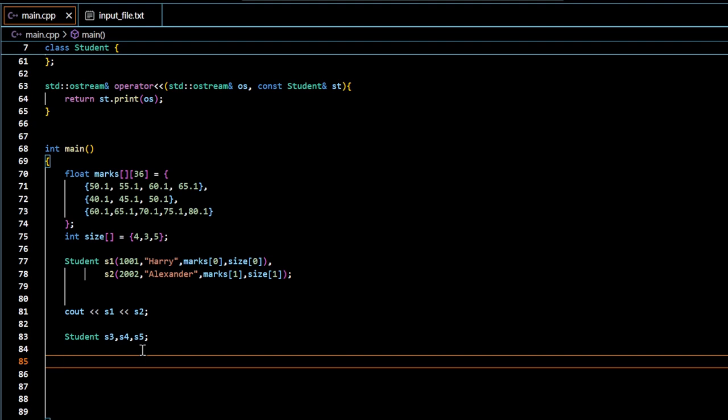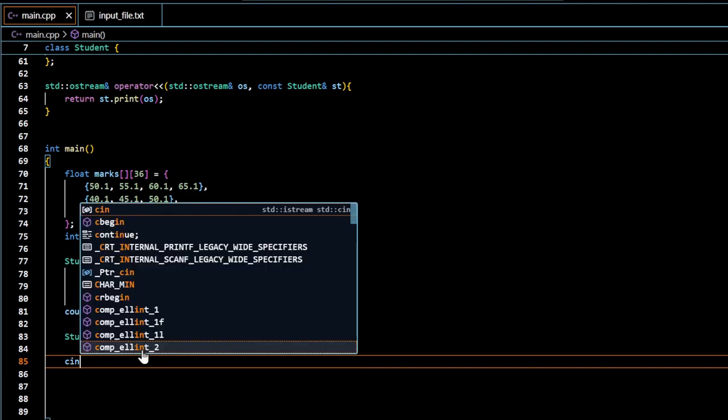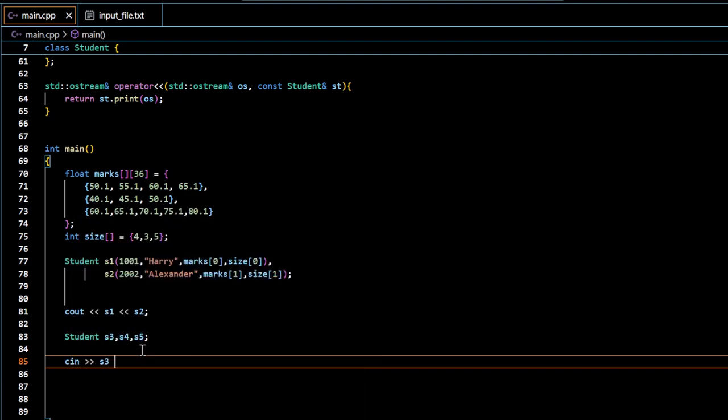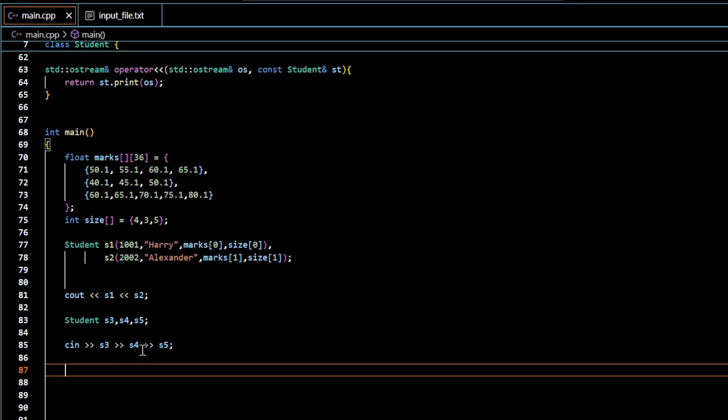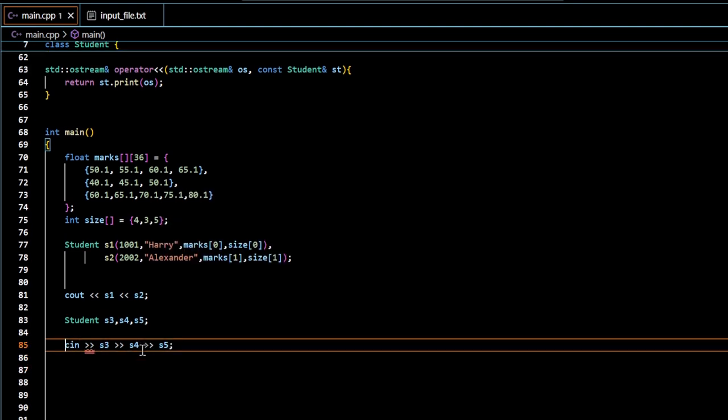So I want to copy the records by executing a statement like this: cin s3, s4, s5. This is the command I want to execute, but it will not work because we have not enabled or empowered the class with the functionality that is necessary to make this statement valid. So let me start in that direction.